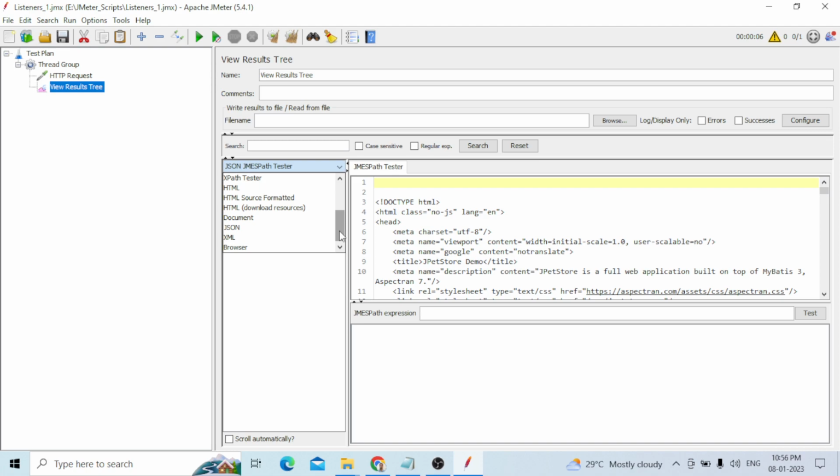Okay, all the formats, all the ways you need to use, are based on requirements only. Each and every time it will change. Most of the time you need to use the regular expression tester and the boundary extractor tester only. The remaining ones we mostly do not use. Sometimes we need to use XPath also.